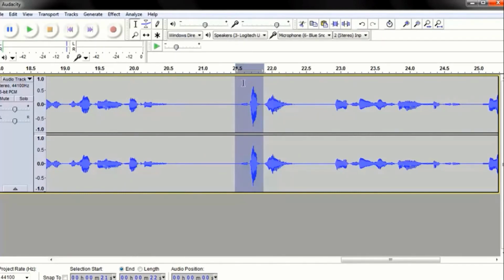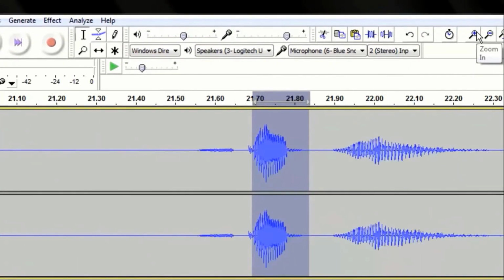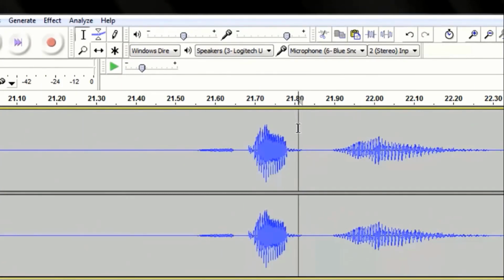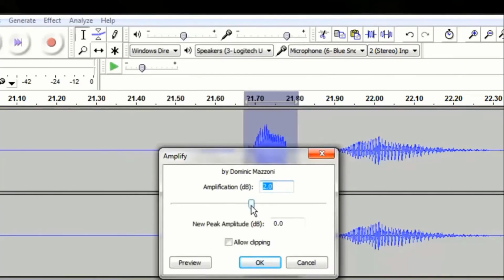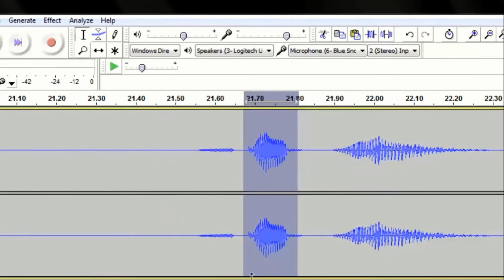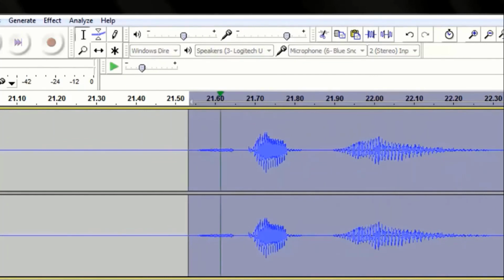Okay. So let's just reduce the gain on this a little bit. Let's zoom in, make sure we got everything. And we'll reduce the gain. Okay. Effect, amplify, take down the gain. Let's see what we got. Yeah, see how that looks now more like the others. Let's see if it plays better. Step 1. Yeah, it definitely plays better. Okay.